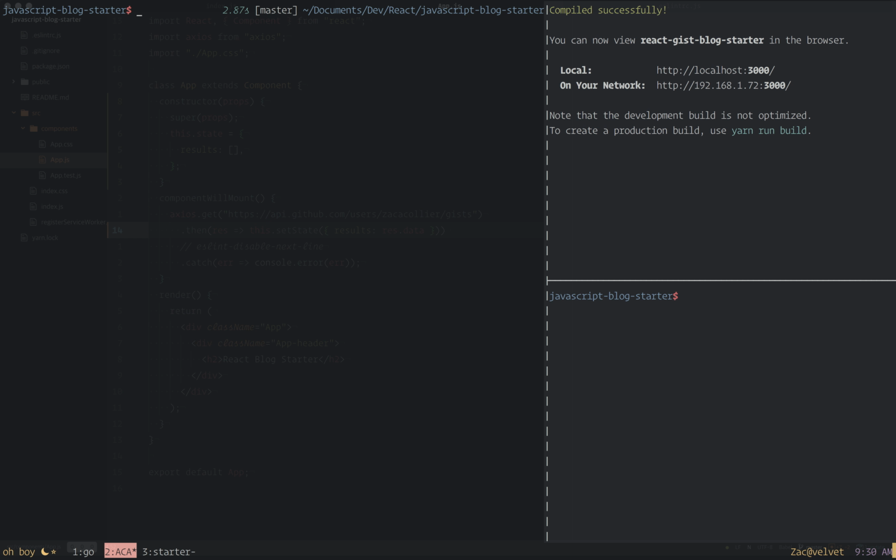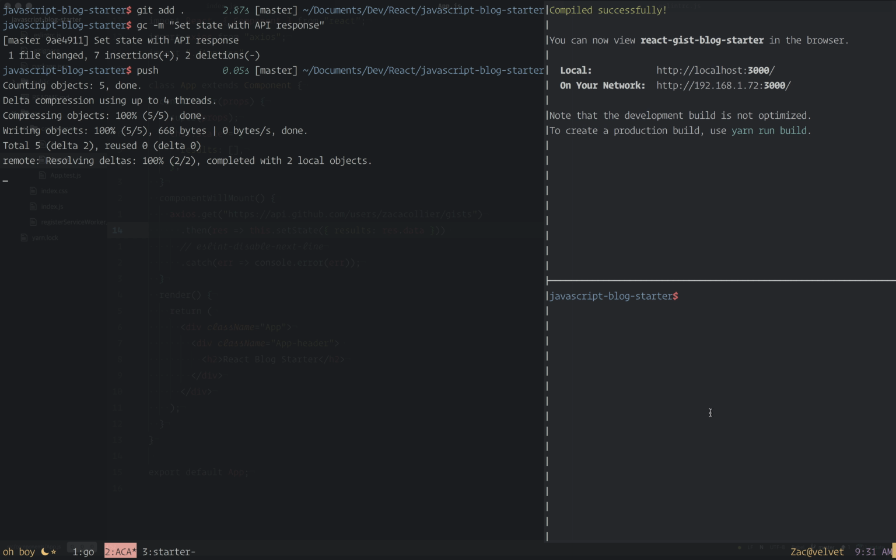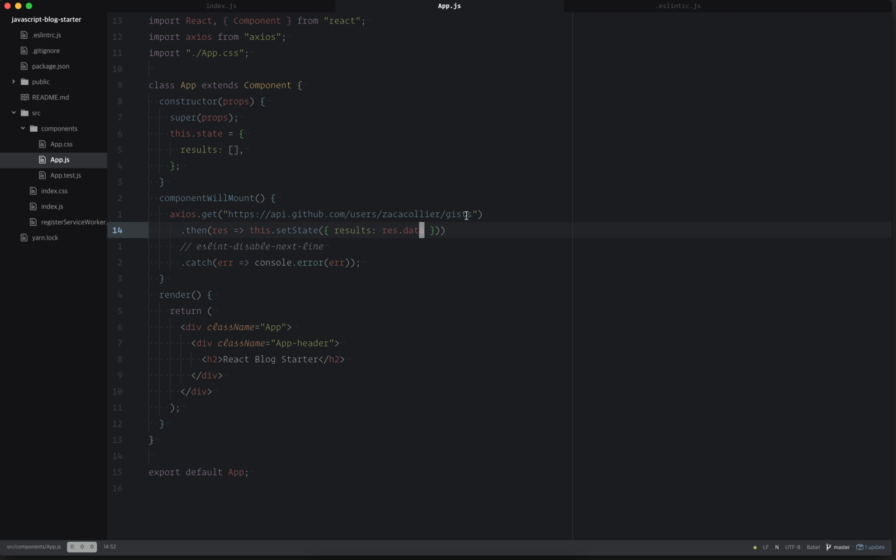Again, do you check the box off? So you add, you commit. What do we do? Yeah. Set state with API results response, and you push. Okay. Cool. Moving right along.